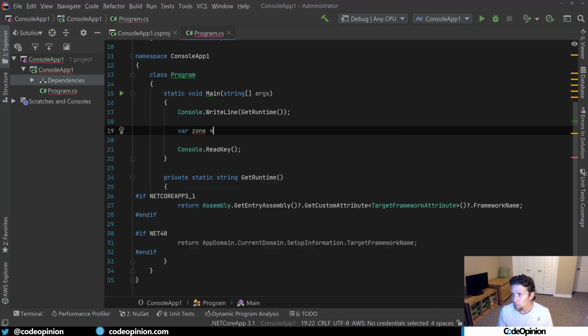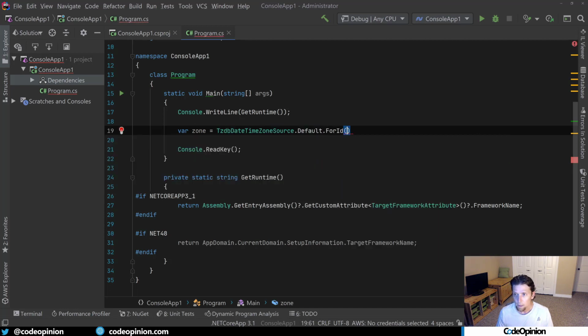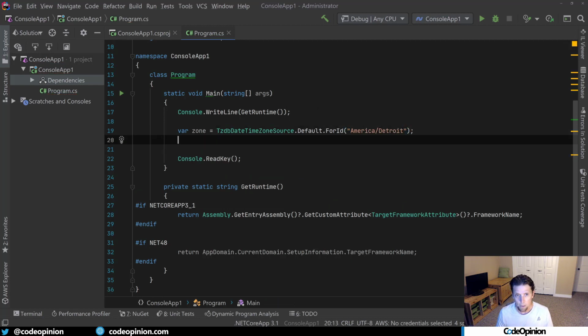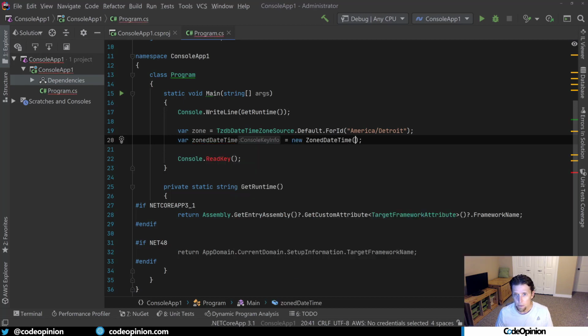So what I'm going to do is just use the NodaTime API here. So I'm just going to create a zone. This is really unimportant if you're not using NodaTime, but just to illustrate the issue itself. Let's create a new zone datetime.